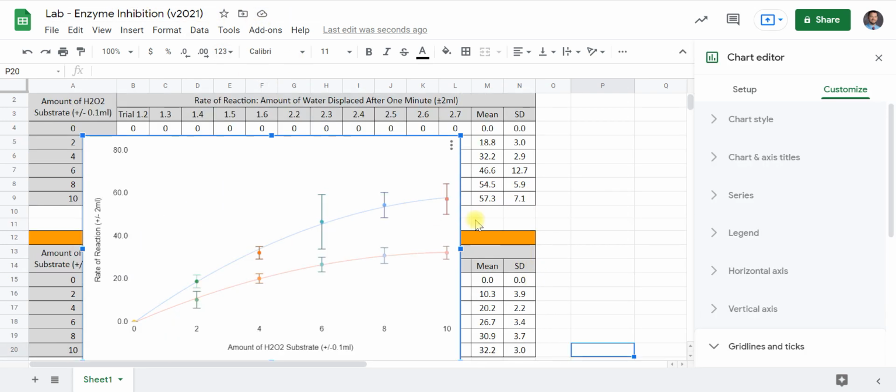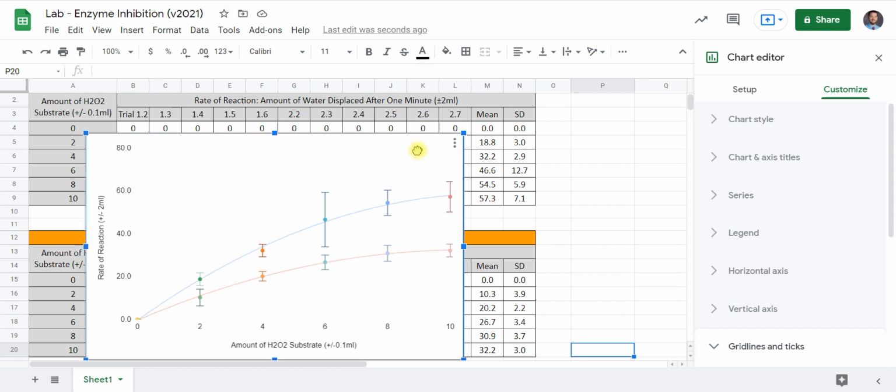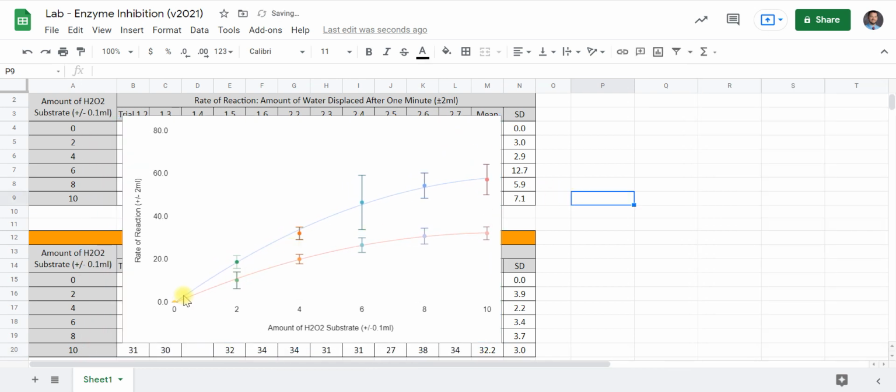Okay, I just went ahead and completed this chart. And so if I click on this and move it over here, you can see I have my two separate categories, and I have error bars for each one of those. And you can see our data points had data that was all over the place.